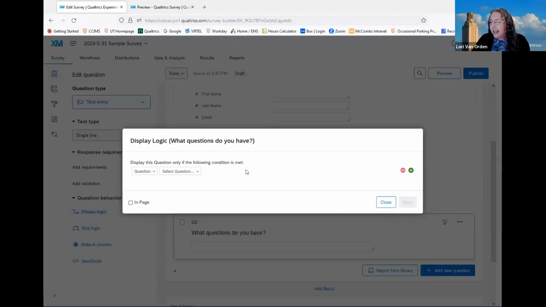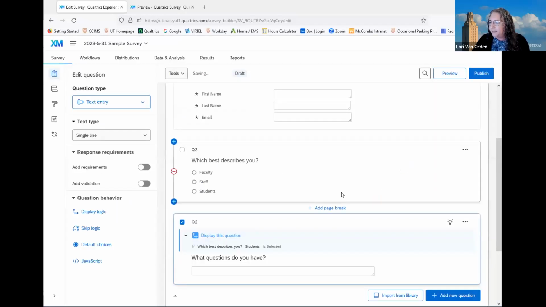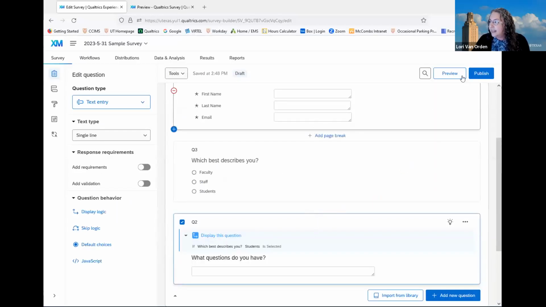And now it is saying, display this question only if the following condition is met. So in this case, we're saying question, and then you select the question under which best describes you. If the choice is student, if that's what is selected, then this question will be displayed. Save that, and then test it out. So let's preview.